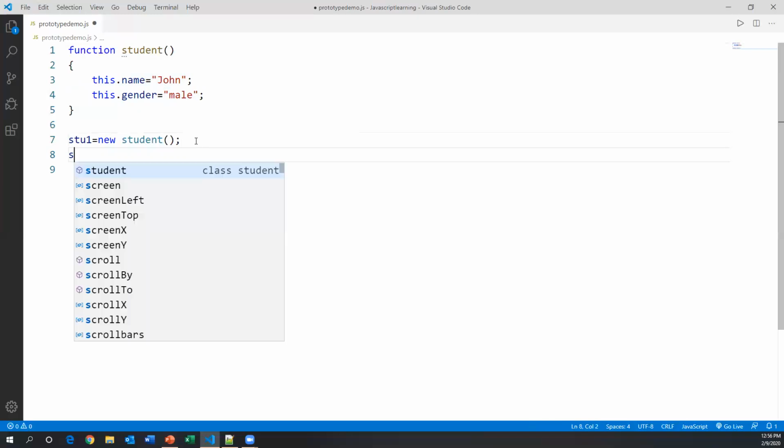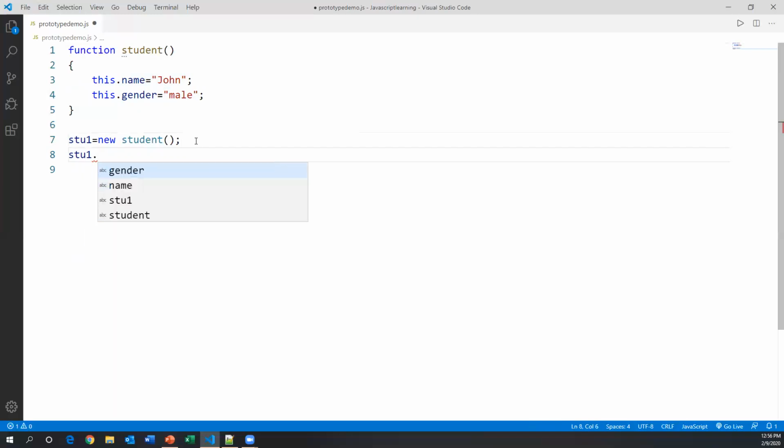Through this object reference variable, I'm adding stu1.age equal to, let's say, 35. Now observe what happens. I have just created an object reference variable for this function. Through this object, I can access name and gender. But this function doesn't have the age. Now I'm newly adding this age to the function. How am I adding? Through this object reference variable. So stu1.age equal to 35.